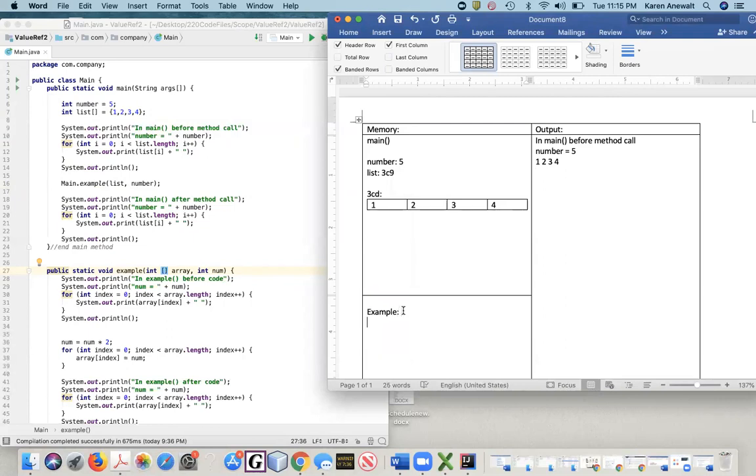And the computer says, hey, I need to set up the value for array, and I need to set up the value for num. And it knows that it should get the value of array by copying the contents of the list. So remember, when the computer sees list, it thinks 3C9. So when it creates the array, it's going to reference that same memory location, 3C9.